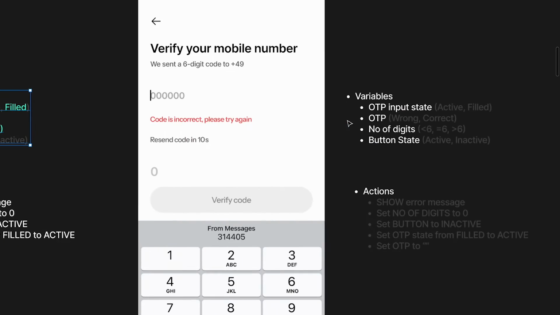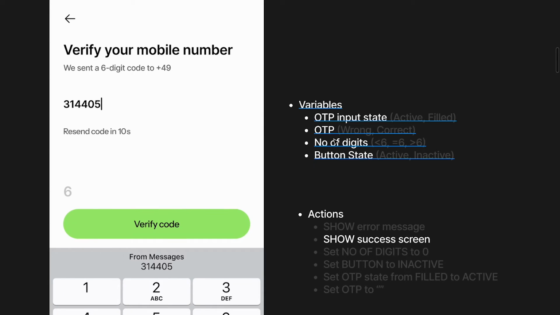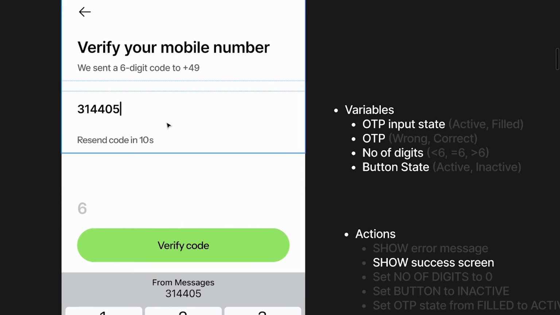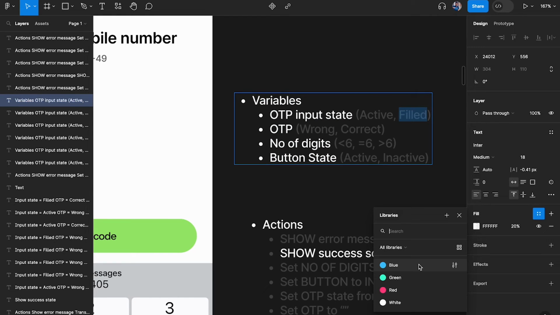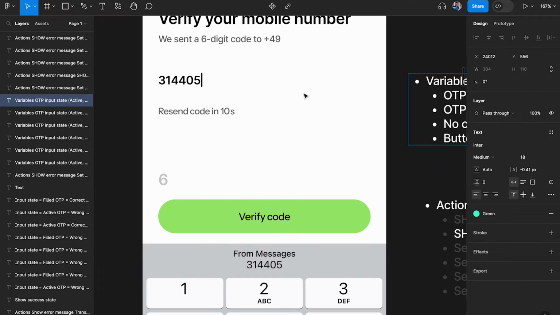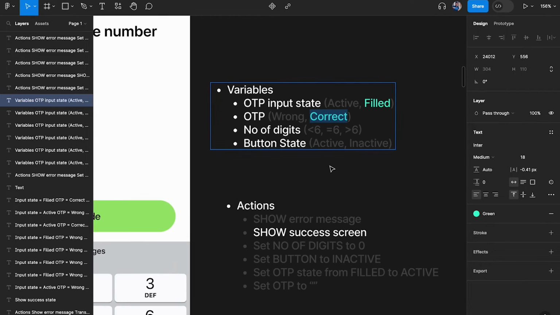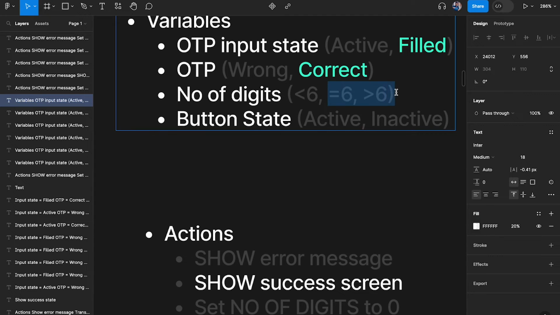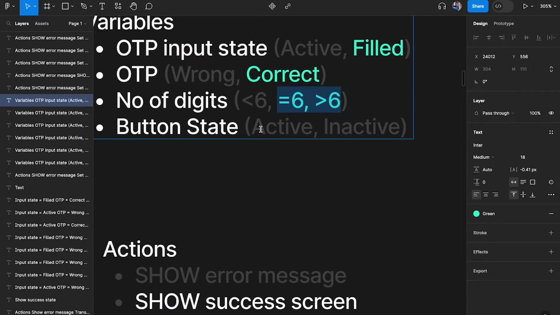Now, let's move on. What should be the conditions that need to be set if we have to show the success screen? Let us understand. If we have to show the success screen, what should be the input state? The input state needs to be filled, so let's take the input field and make that green. Then what about the OTP? The OTP obviously has to be correct if we have to go to the success screen. So we select correct and turn that green. The number of digits has to be equal to 6 or greater than 6. And finally, the button state needs to be active.